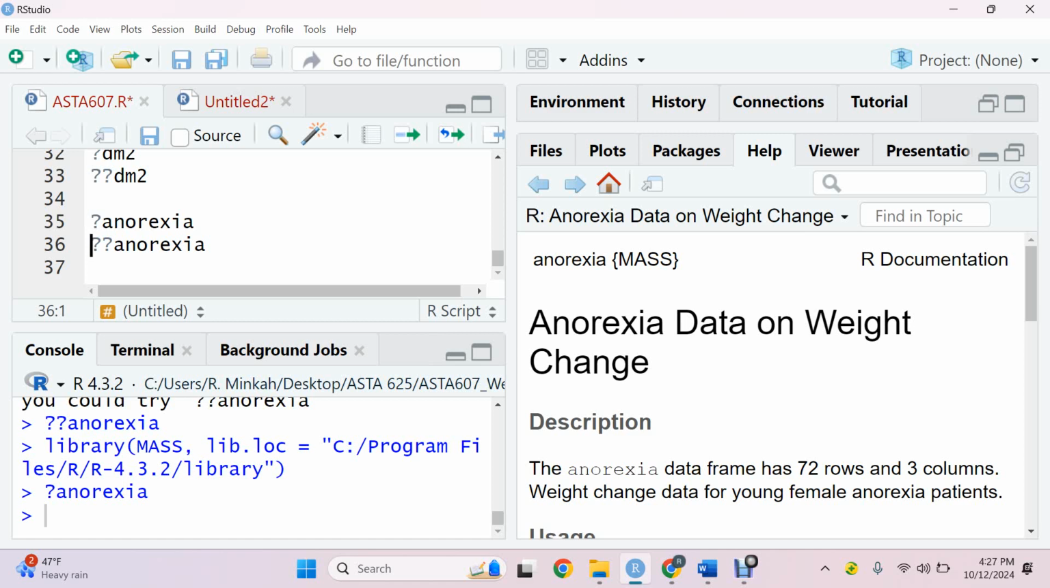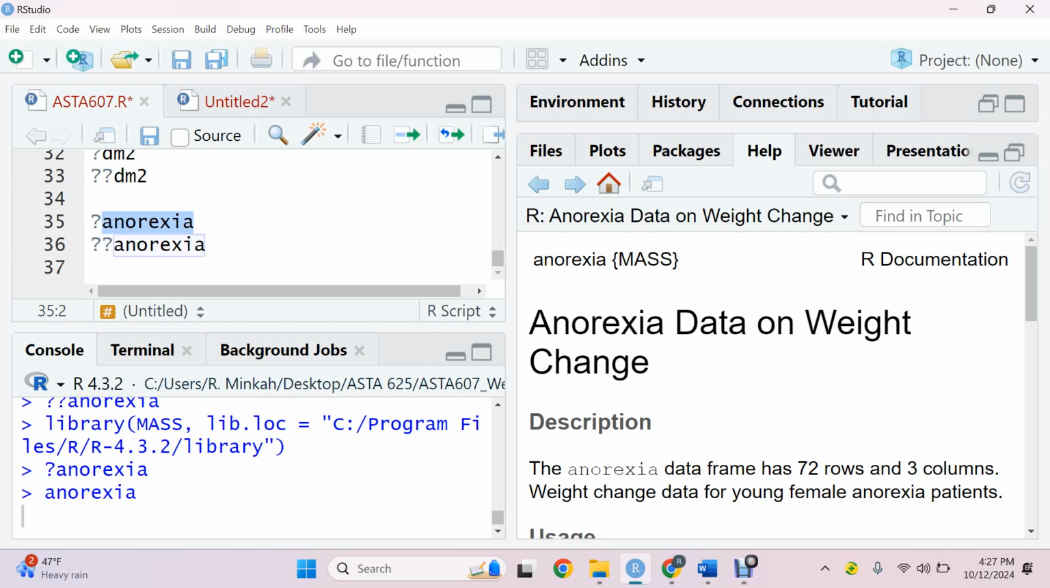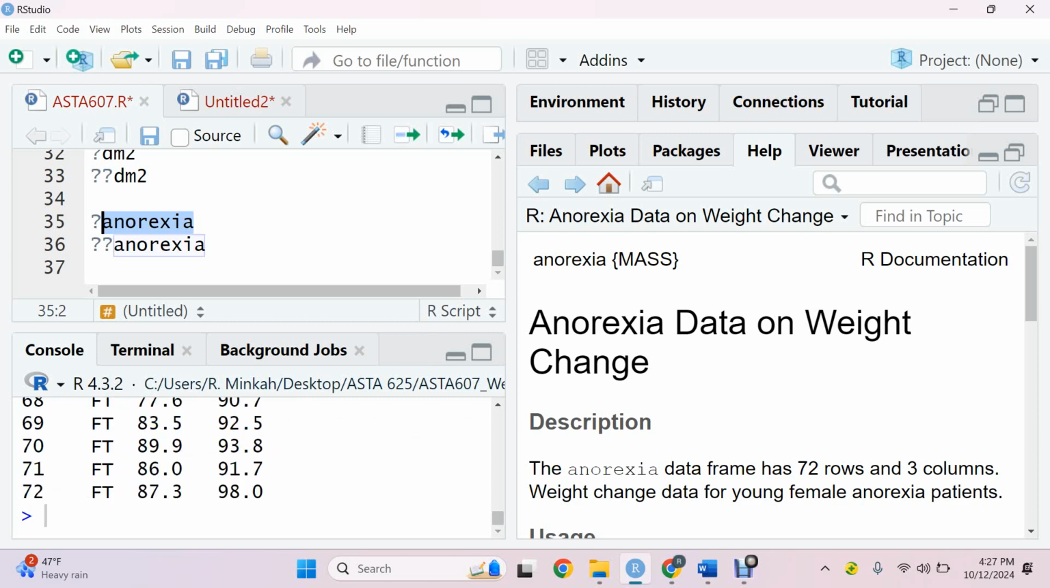Please, have you all seen the anorexia? Yes. Okay, good. So now we can retrieve it. Once you can get help on it, it means you can retrieve it. So type anorexia or run anorexia. When we say run, it means you can just highlight it like this, without the question mark. Or you can just write it on its own and run it. So let's run it and see. So that's the data.